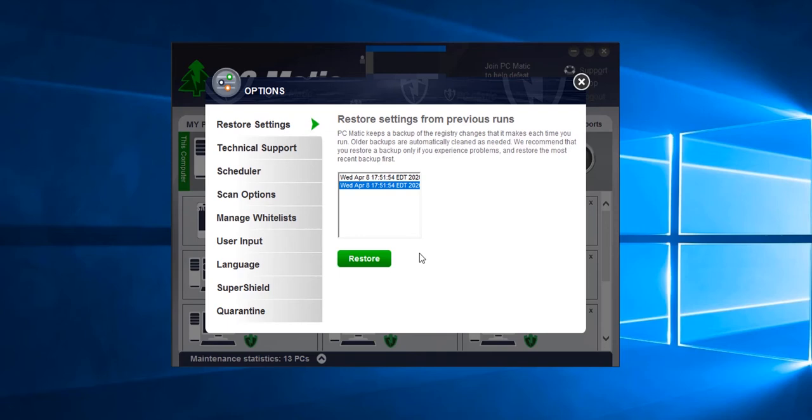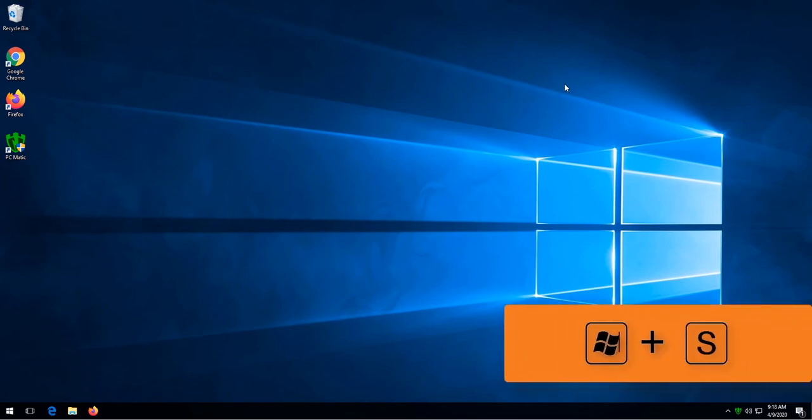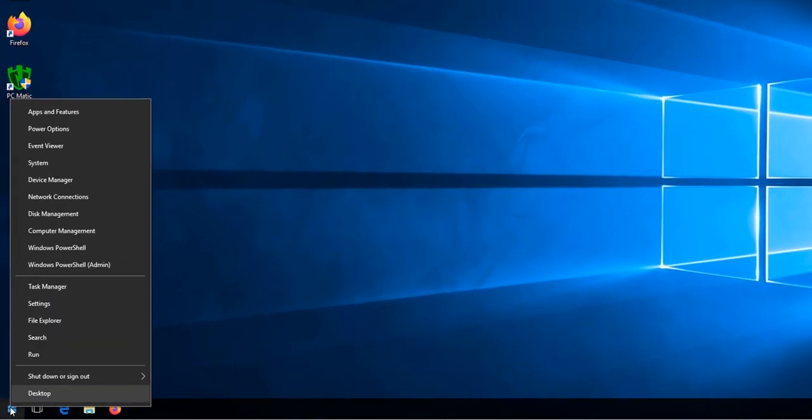Windows has a built-in feature called System Restore. Keep in mind, using this feature does not in any way affect your data on the hard drive, just the system files and settings. We can access this feature by pressing the Windows key and S, or by right-clicking the Start button and then clicking Search.